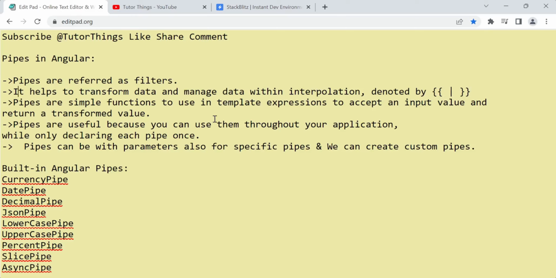Basically, pipes are simple functions used in the template expression to accept an input value and return a transformed value. If you give some value, it will be transformed and changed into another format. We can do such kinds of transformation by using pipes. Pipes are useful because we can use them throughout the application while declaring each only once. Some are custom, where you define them only once, and some are built-in, so we can use them every time wherever you want the same pipe. In our entire application you can use them many times once declared.